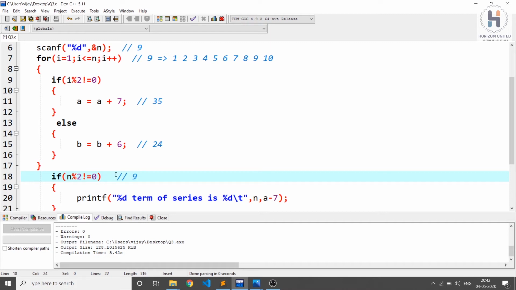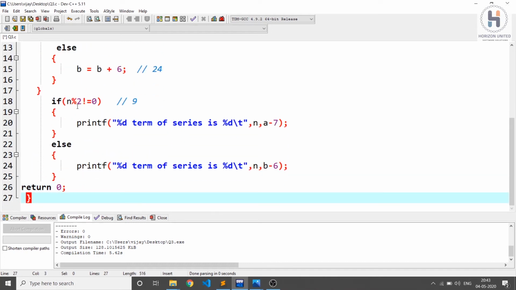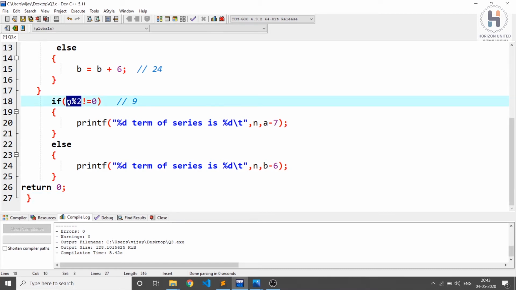Now here what we will do, we will check whether the given n value is 9 here. Now we're going to check whether it is an odd term or even term, right? Now a is representing the odd values and b is representing even values. So 9 is an odd value. So obviously we have to consider a value into the consideration. So for that purpose, we're going to check if n modulus 2 not equals to 0. So if it is true, that means this is an odd number. If it is false, it's an even number. So now 9 modulus 2 not equals to 0. Obviously, this condition is going to become true because it's an odd number.